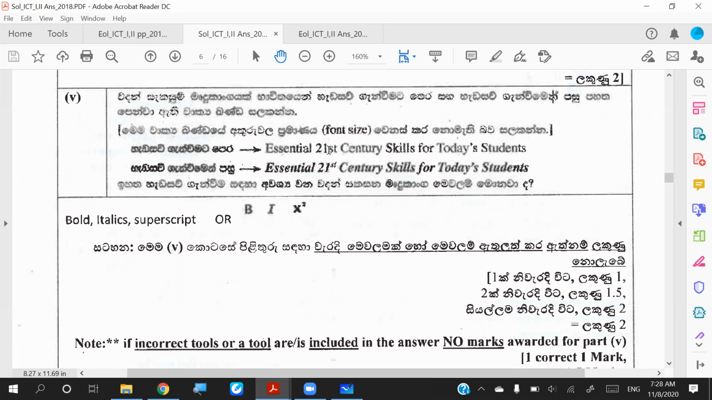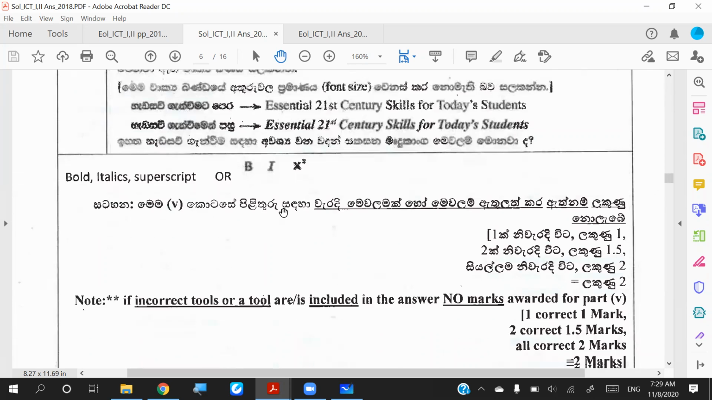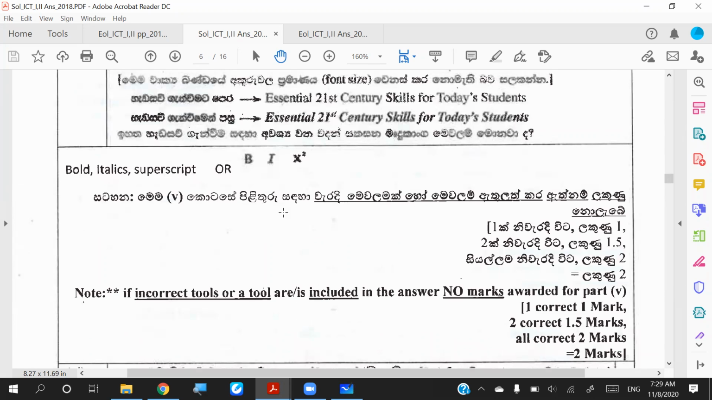Subscript is where you have the letters at a lower level than normal, right? So either you have to write the names, or you have to show the symbols. You can draw it and show, right? The way they have given the marks is, if one is correct, 1 mark. If any two are correct, 1.5. If all are correct, then you receive 2 marks.